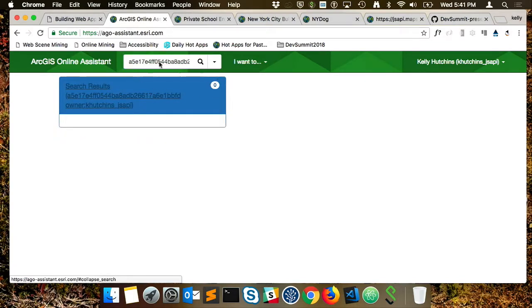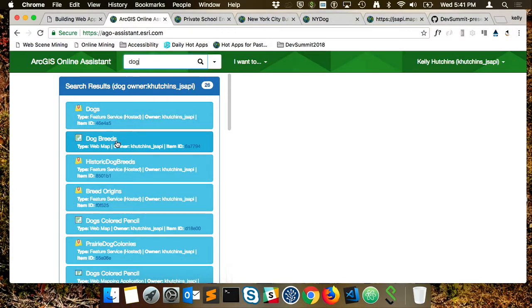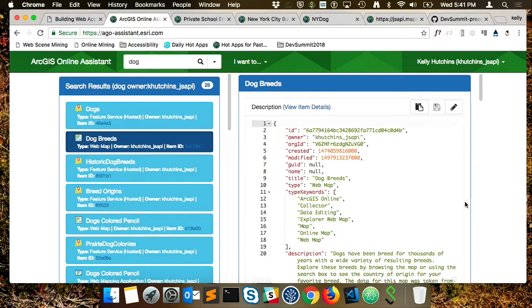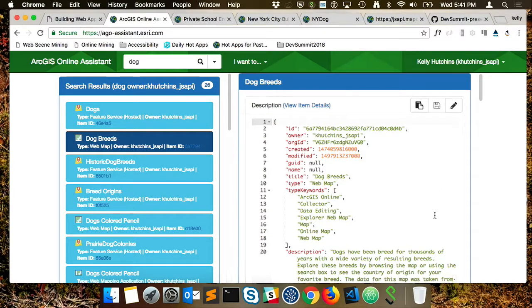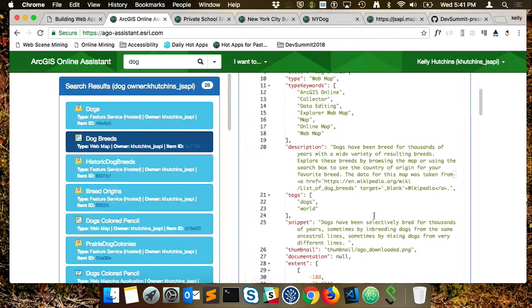Well, I'm not sure what's going on here. It looks like it didn't return it. I'll just bring up another web map just to show you and figure out. I probably copied something wrong. But here is, again, that same view.